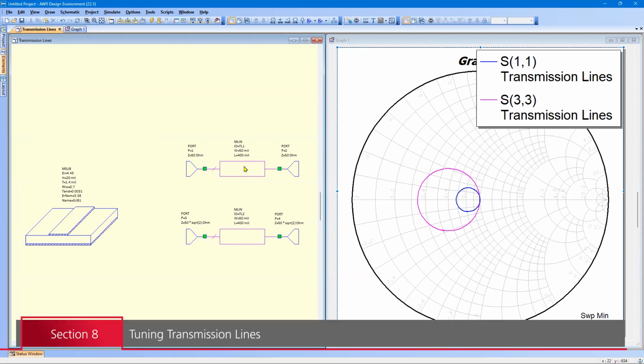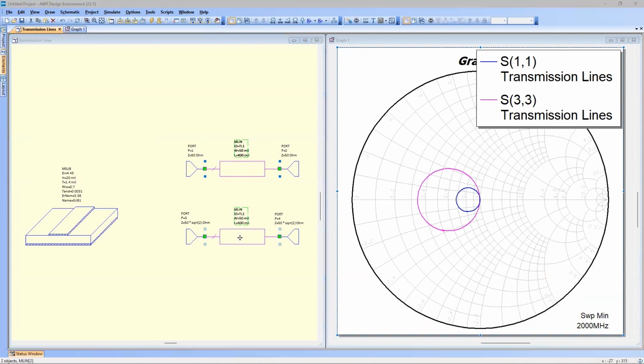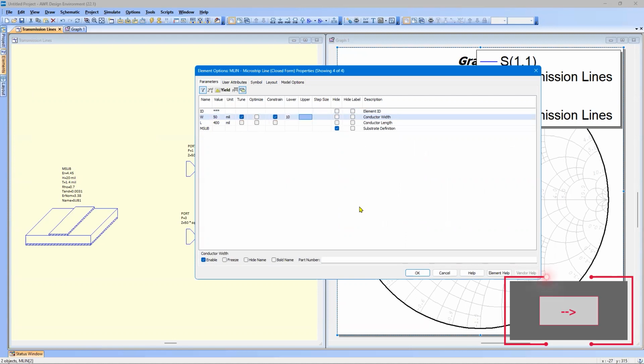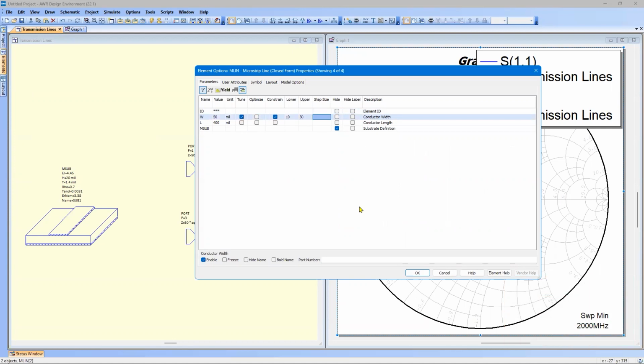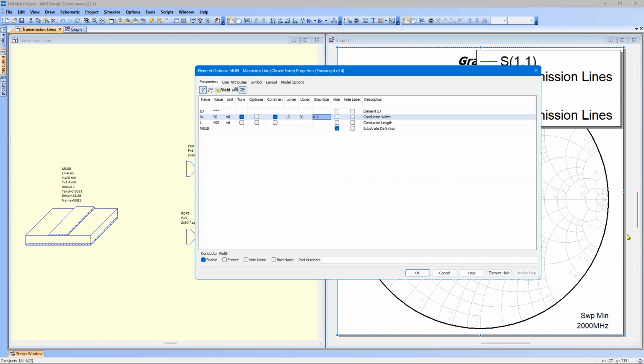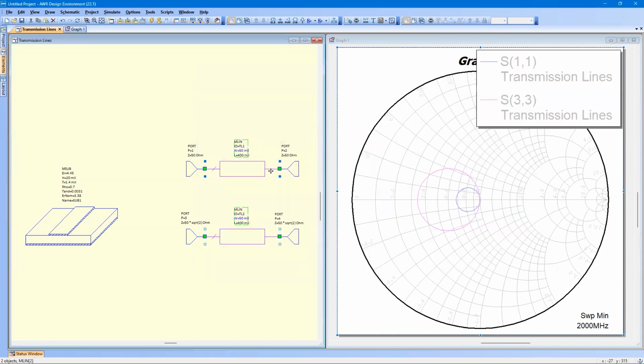So let's select both of these lines, double click, and I'm going to make the width tunable. And I'm going to set the constraints from 10 to 50 with a step size of 0.2. And 50 is our default where we're starting. 50 mils, 50 mils. And you can see that both of these turn blue to indicate that they're tunable.